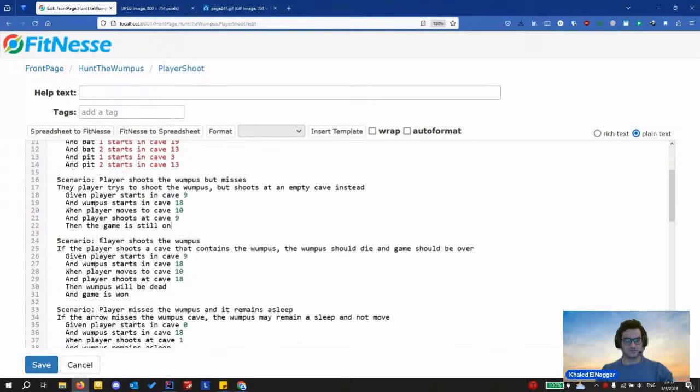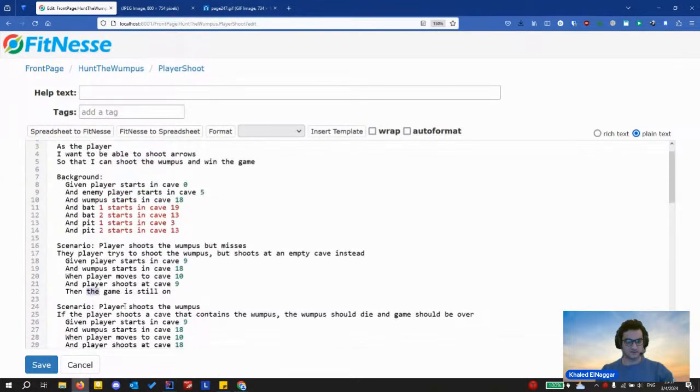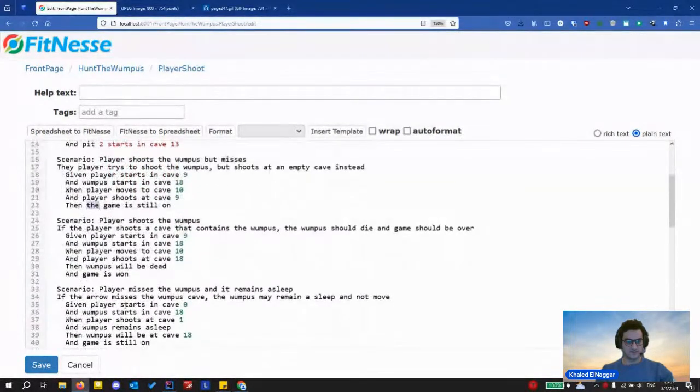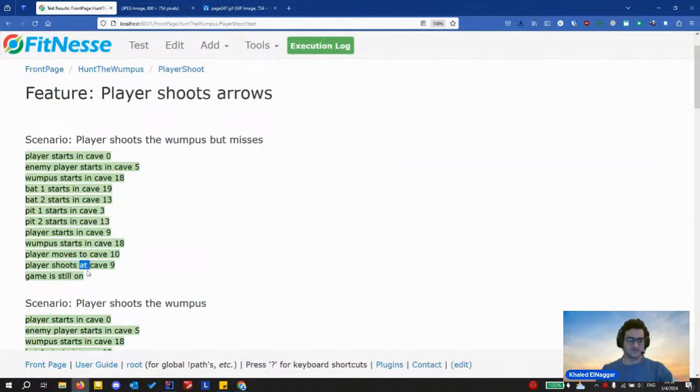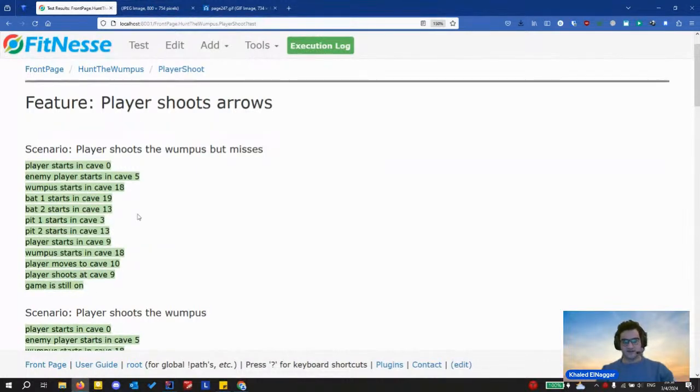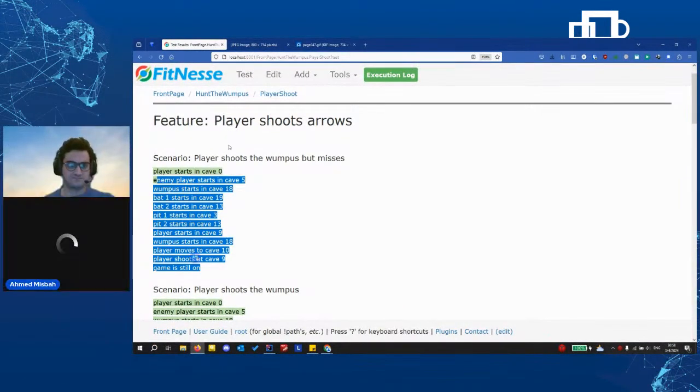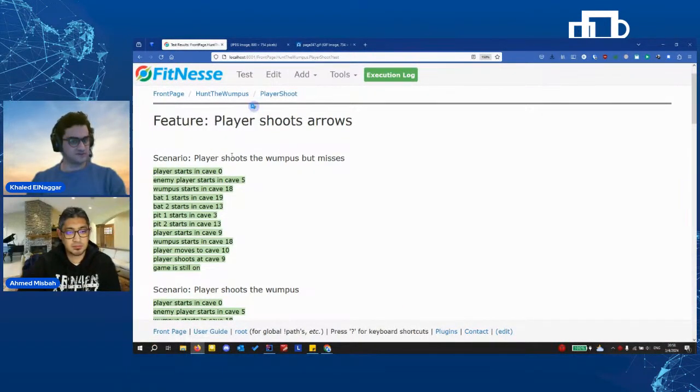Should be so, and the game is on. Yes, and the game is still on. So as I said, as the stakeholder who didn't know how the system will behave when the player shoots at an empty cave, I easily navigated to the correct test suite and correct feature file, created my own scenarios, and ran a test.